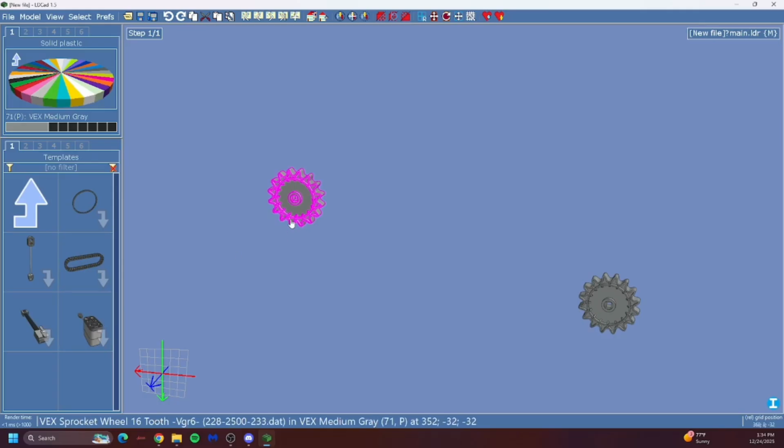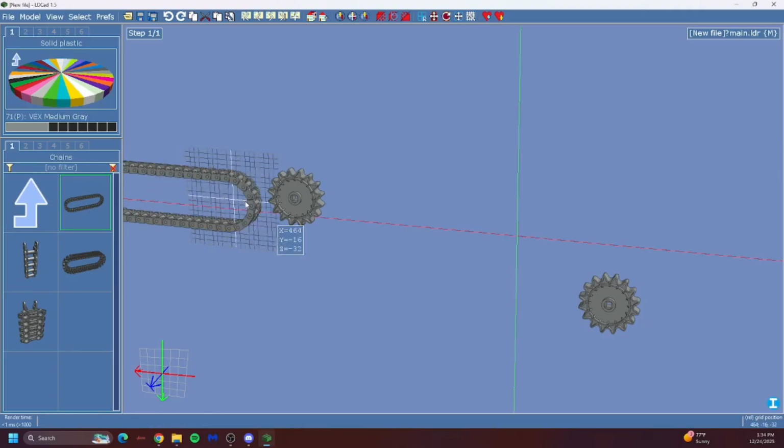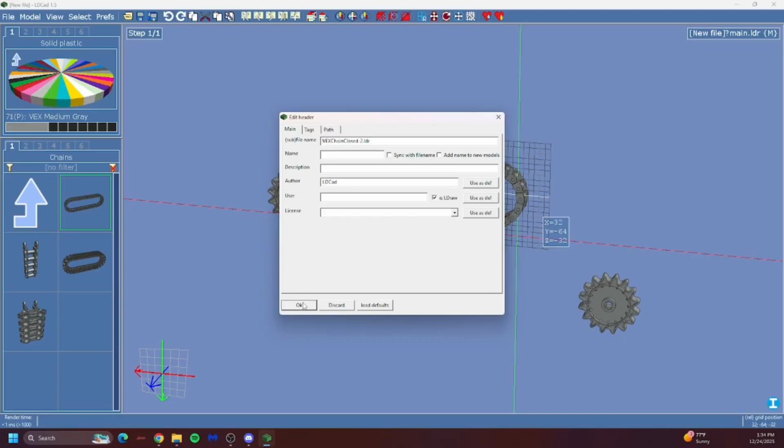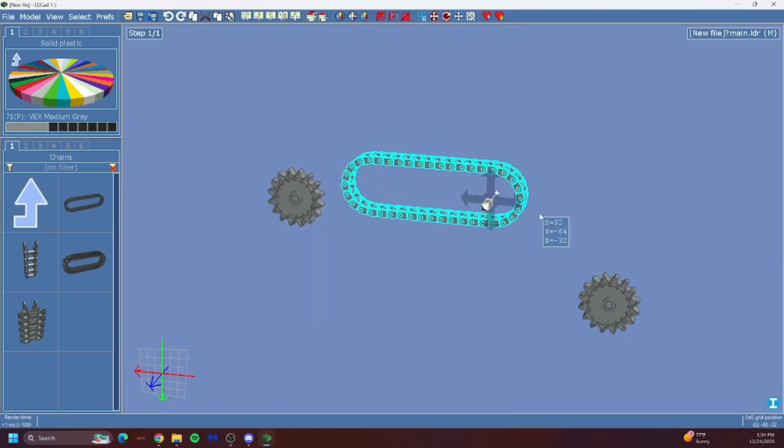Now let's say I want to put a chain in between these 2 sprockets. So I'll go to the chain and track template, and then you can pick whether tread or chain, but I'm going to pick a chain, and you're going to pick this closed loop one. When you drag it in, it's going to say create new MPD submodel, and you're just going to select that one, and then click OK. Just ignore that.